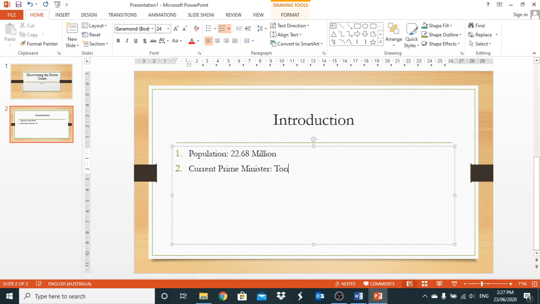Okay, let's put our current Prime Minister. Not Tony Abbott anymore. Let's put our current Prime Minister down. ScoMo. Going to go in and update that. Our population has increased as well since this exercise was created, but we'll leave it as it is.